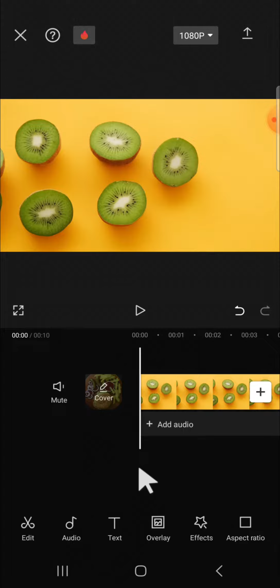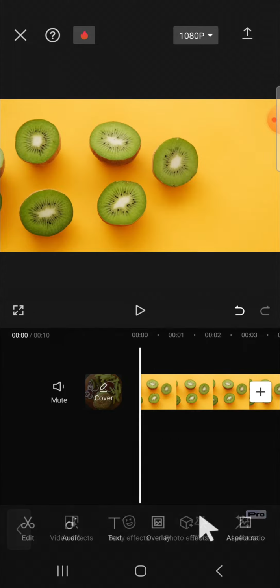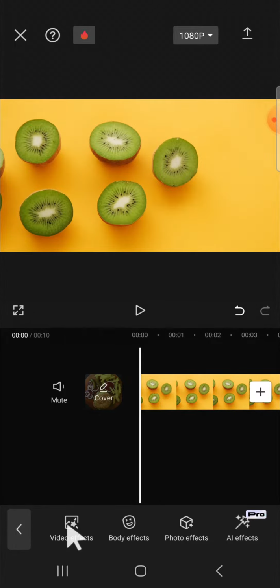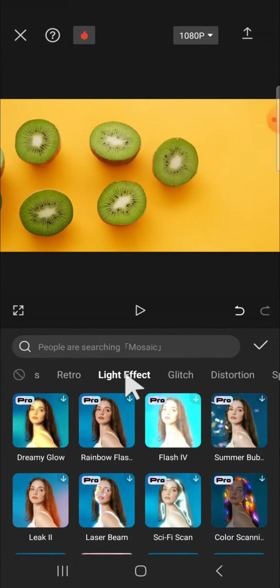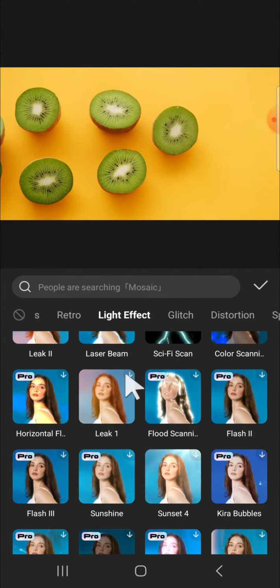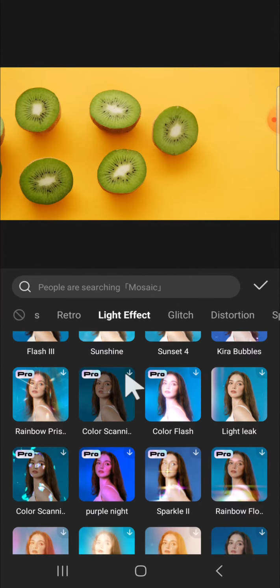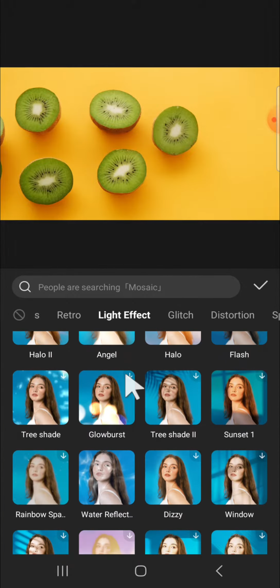Here I have created a project in my CapCut application, and if we want to do underwater effect, we have to apply video effect to our video. First of all, we can go to the effect option and select the video effect, and here we're going to select the light effect category. You just need to click on the light effect, and you can scroll down to find the water reflection effect. You can keep scrolling to find it.